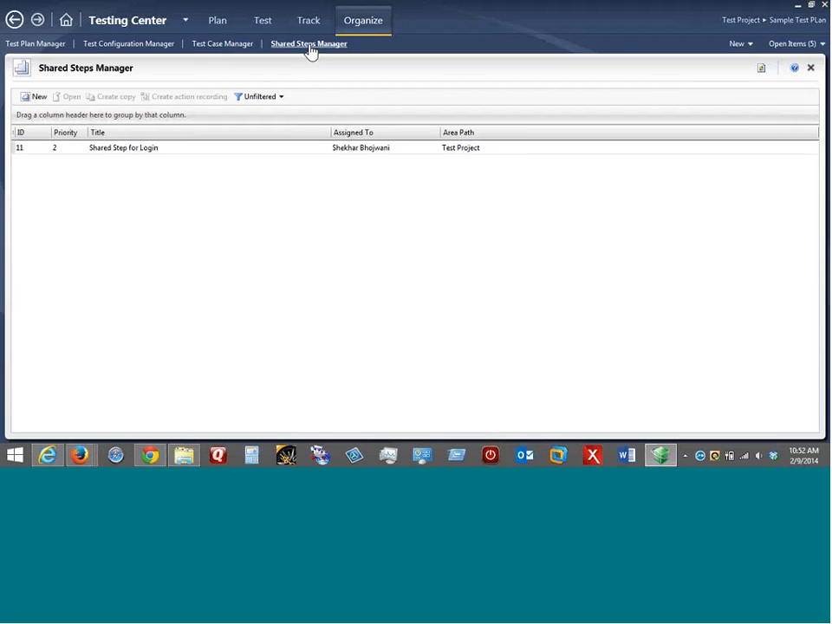Now, for example, a shared step will create a test case, and that test case should be of a type where the actions are being done repetitively for all the test cases. For example, now the user gave you a requirement.